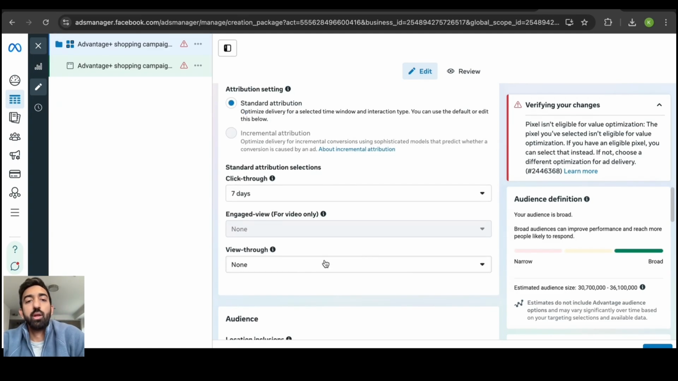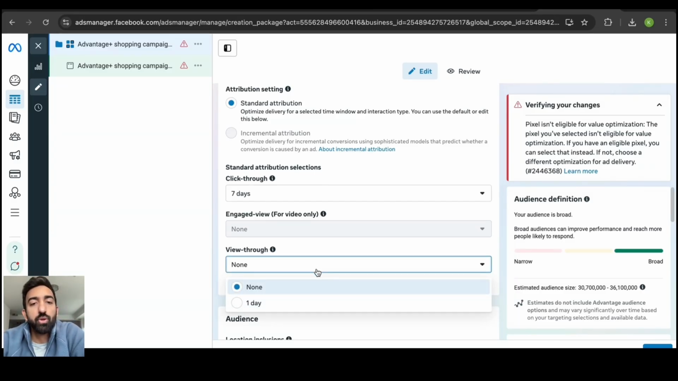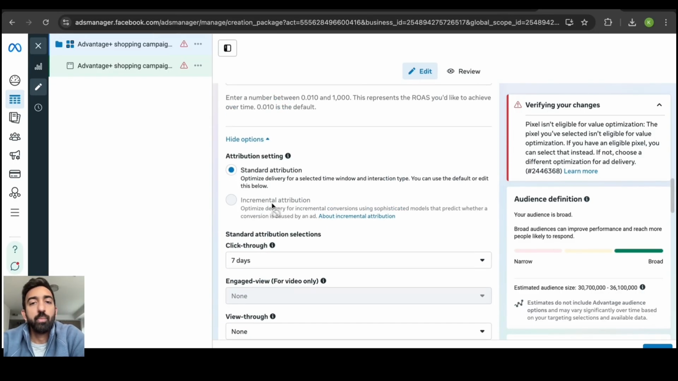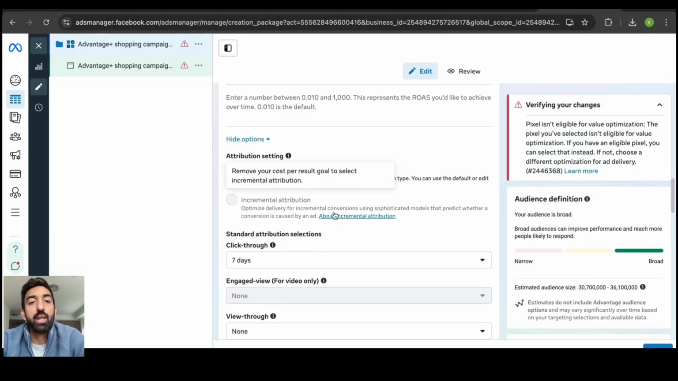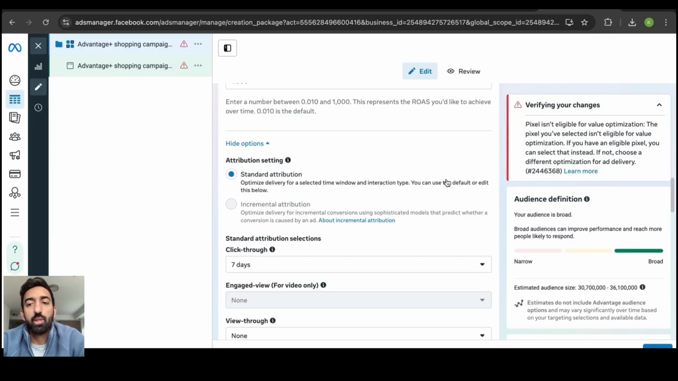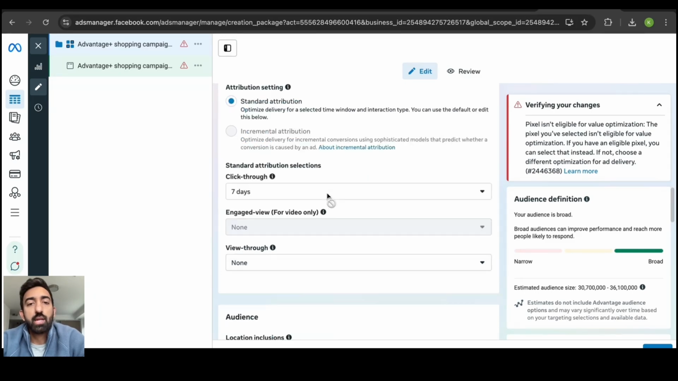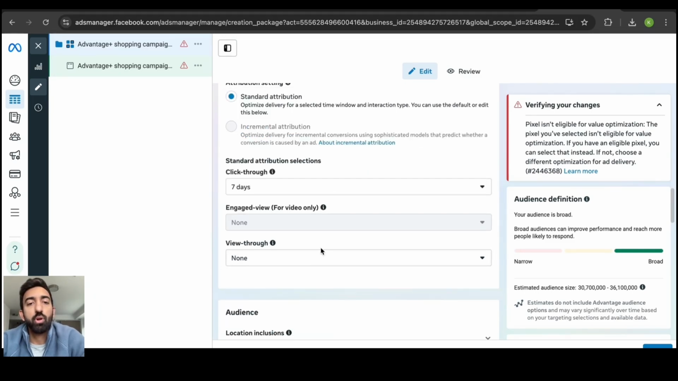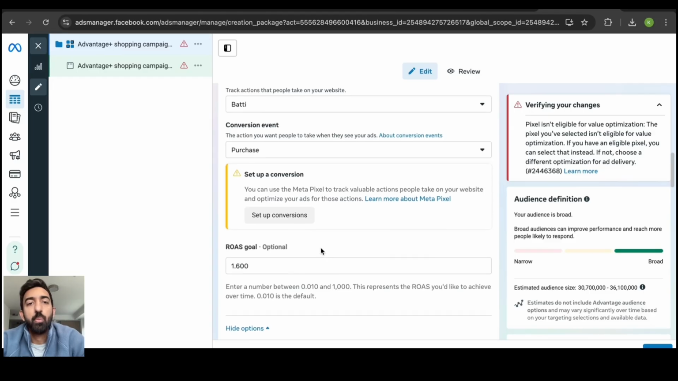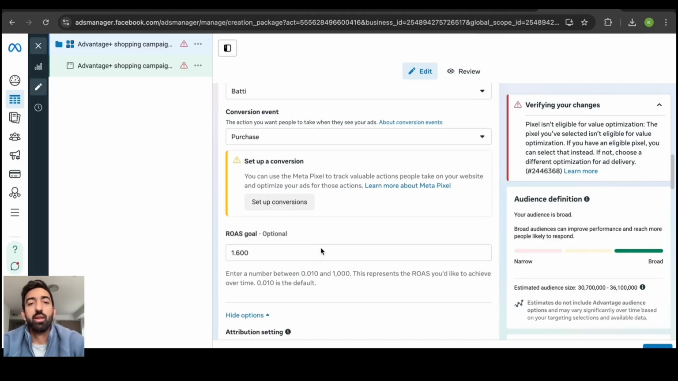I think they actually added, so you can add in a view through as well, to give it even more signal. I haven't found much difference. You may even get more spend actually adding in the view through, so you can go ahead and do that. Interesting that incremental attribution is a new setting. I haven't tested value optimized with target ROAS or ROAS goal for incremental attribution yet, but I'll probably do my next test on that soon, so I'll make another video on that. But yeah, just choose standard attribution, 7-day click, include view or not, and that's the setup. But let's look at the results from the live account where I've had it running for over a month. Next.